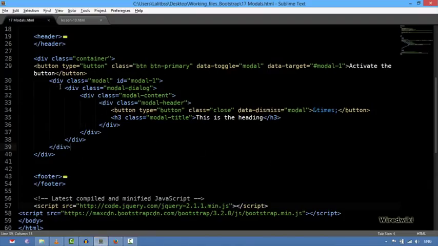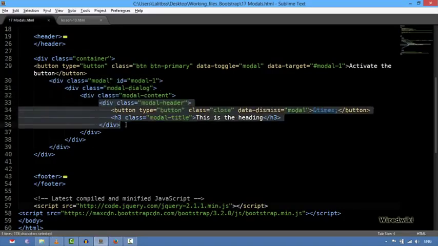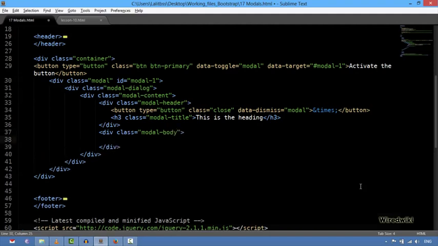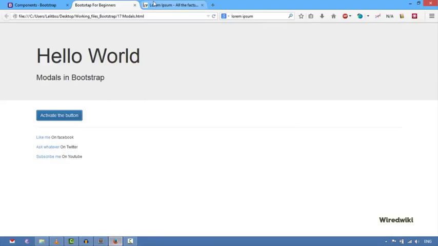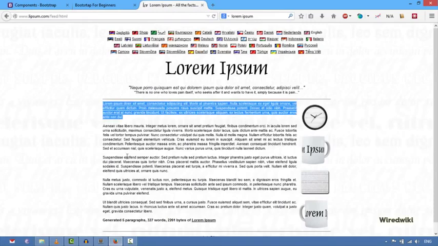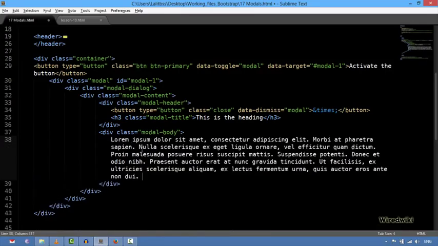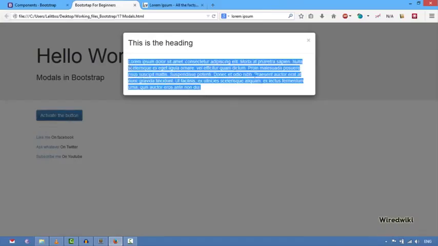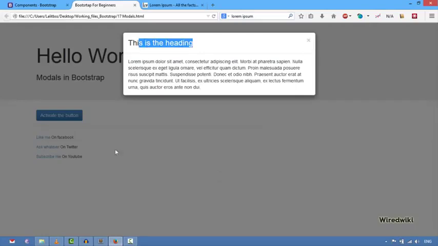Now the modal div, modal-content and modal-header are done. Now I'm going to add the content with a div with the class modal-body, and inside this I'm going to go to a lorem ipsum website, copy the text, paste it, and save this. As you can see, this is the lorem ipsum text, this is the heading, this is the close button.